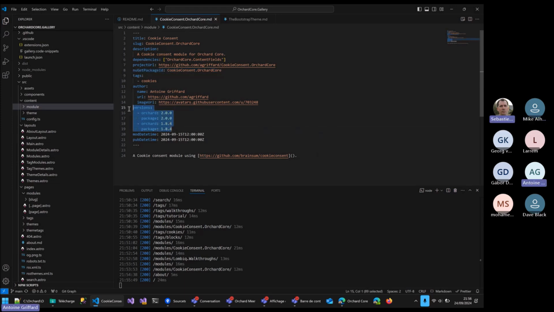Yeah. So some information is optional, but if you want to specify which version of Orchard Core works with which package, we have to have our own kind of definition.